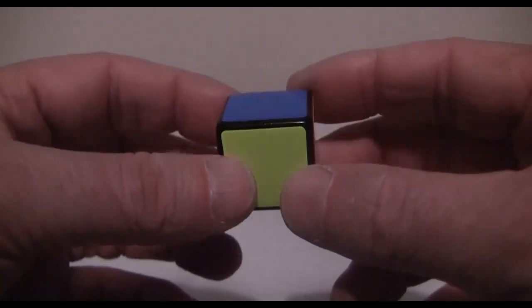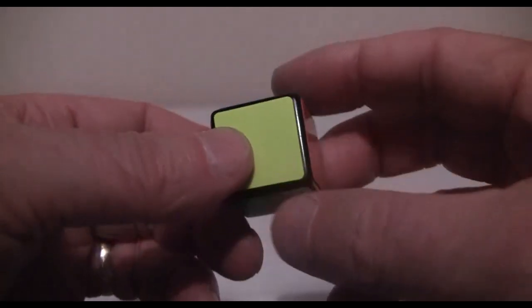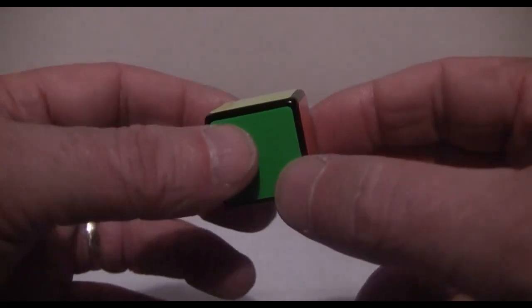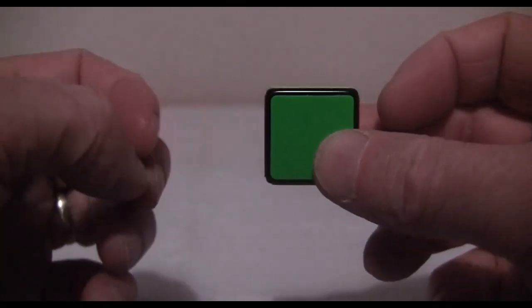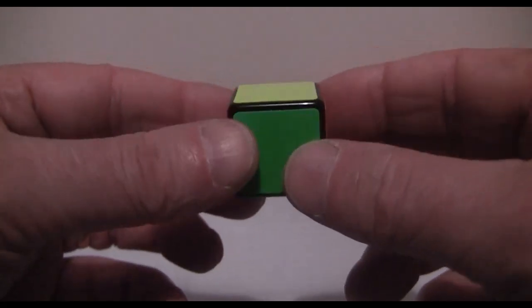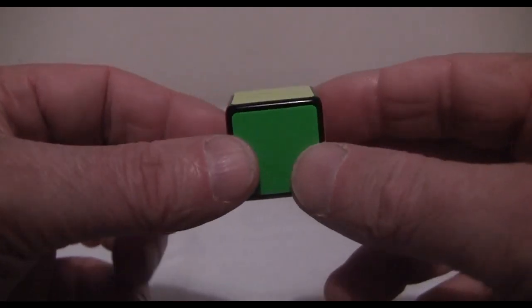So if the white layer happens to be at the back or at the top, just perform either algorithm until you get it on the bottom or on the right or left hand side. Perform a right algorithm or a left algorithm depending on where the white face ends up. So that's really it for the 1 by 1 by 1 cube.